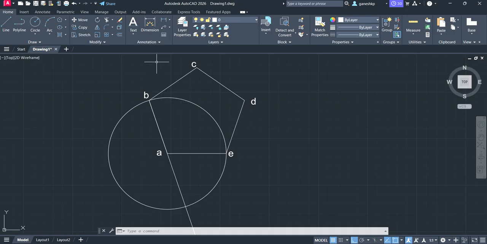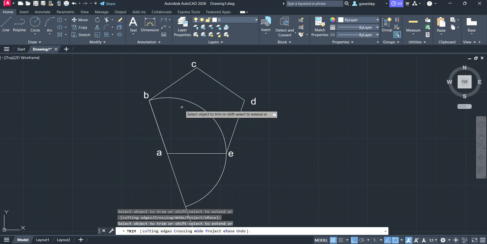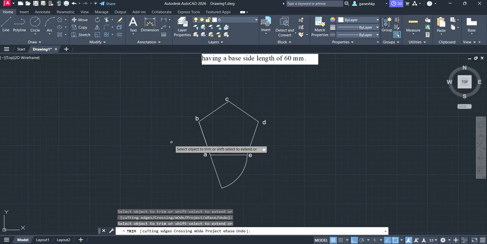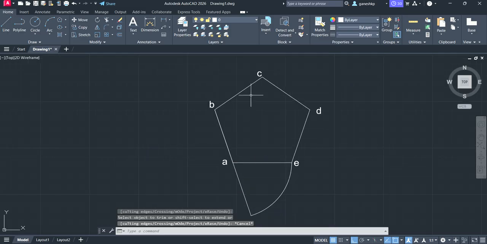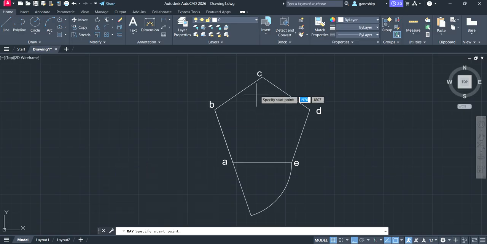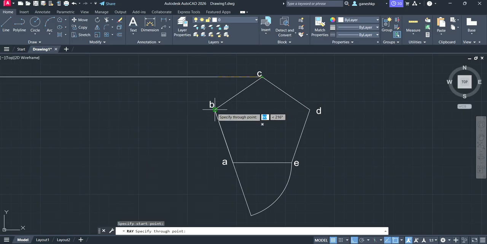Now I want to trim the unwanted portions. This portion I don't want, and also this one and this line. Next I'm going to draw a ray line from C, passing through B. This is my starting point and this is my passing point B. After that, give escape.